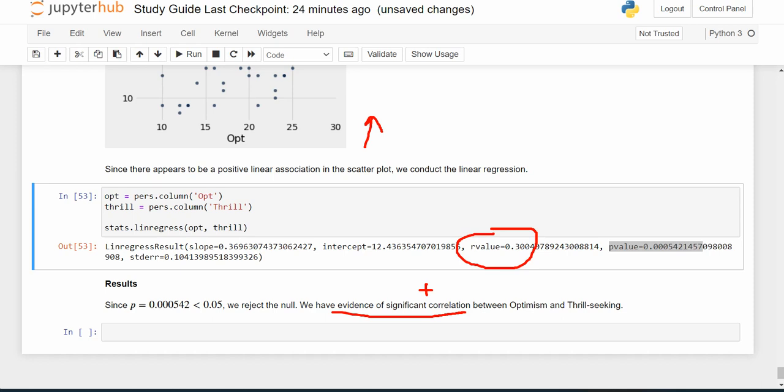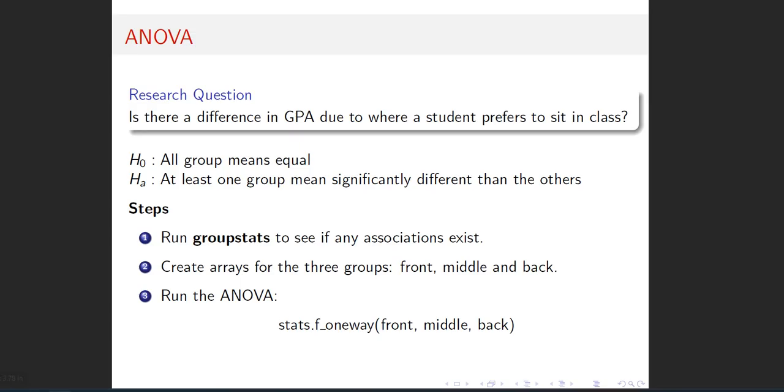Okay, so we have evidence from the hypothesis test of a significant correlation, but we have evidence from the scatter plot and also from the correlation we calculated while doing the hypothesis test that the correlation is not only significant, it is also positive. All right, so those are the things that we want to add to our study guide. And then let me throw a couple more things at you, okay?